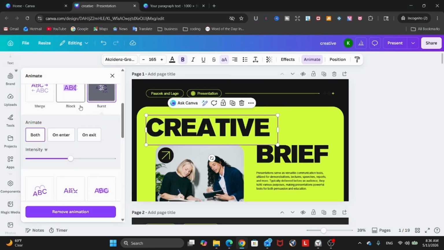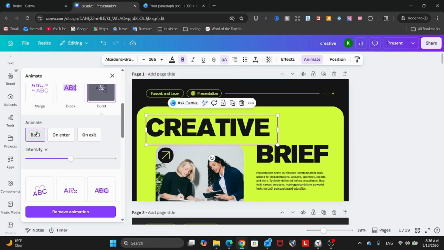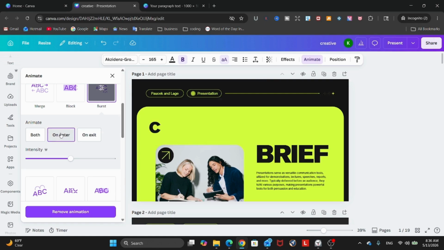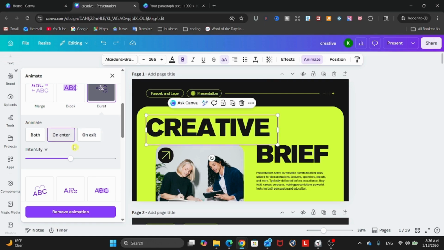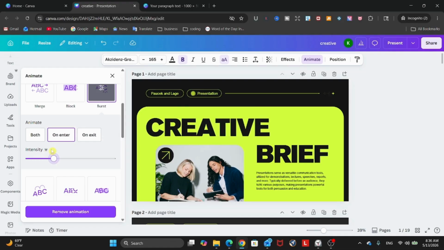and I can adjust some of the parameters here. I can choose whether or not this animation effect takes place on both sides, on enter, or on exit. I'm going to choose on enter, and I can also adjust the intensity of this animation effect. Notice how there is a crown next to intensity, which means that you'll have to be on the Pro plan to be able to adjust this particular feature.